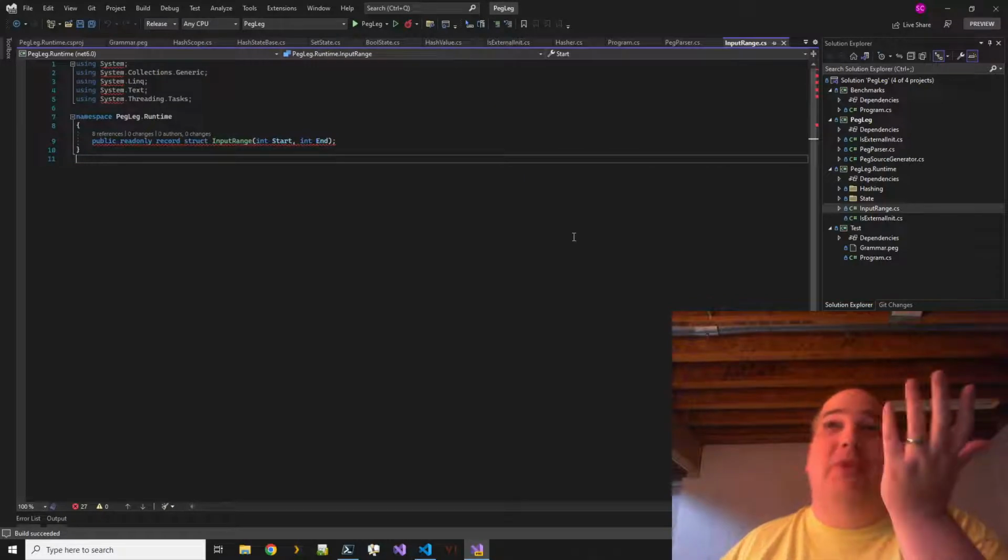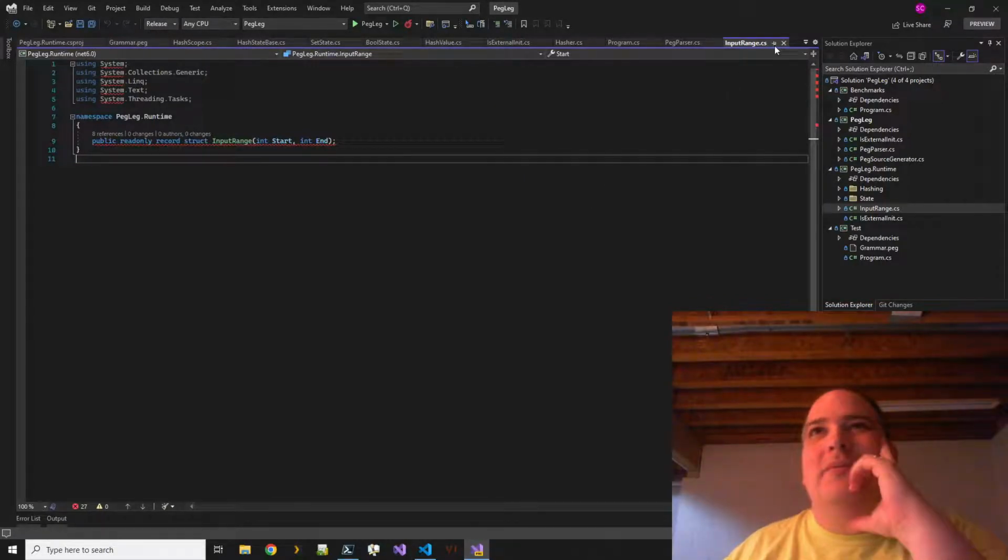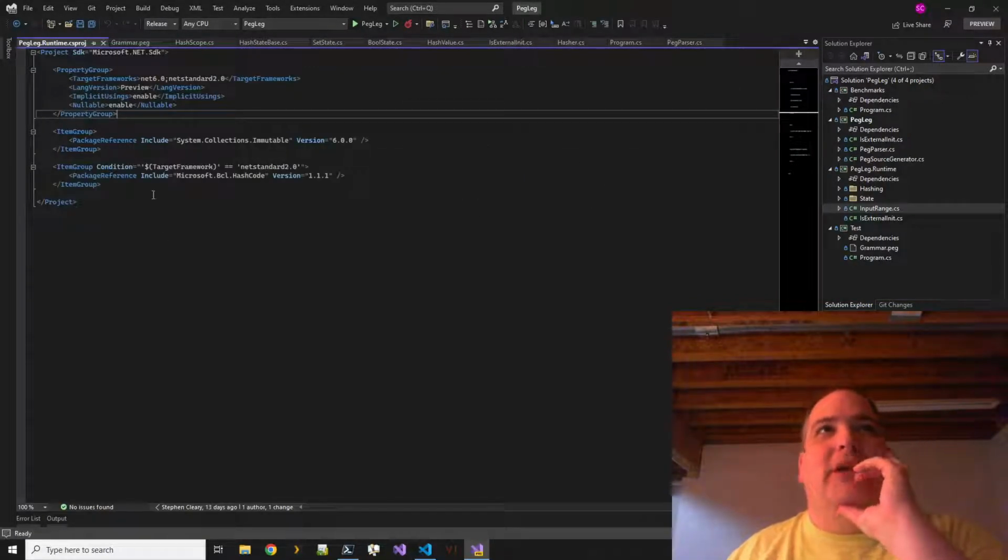Because I want to just use memory and call it done, which I would be able to do if this was all .NET 6.